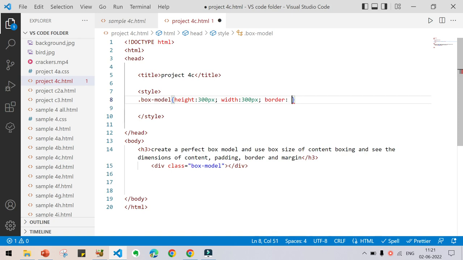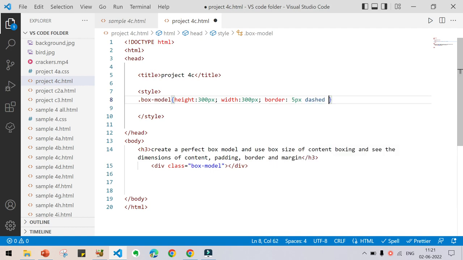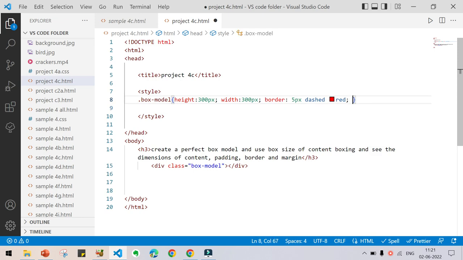So what is meant by border shorthand? We will be giving three properties of a border in a single line itself. Here we can see I will be giving border width as 5 pixel, border style as dashed and border color as red. Give a semicolon. You don't need to specify border width, border style, border color separately. Just type 5 pixels as border width, dashed as border style, red as border color. Now we have given border properties.